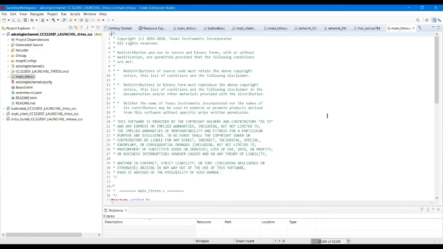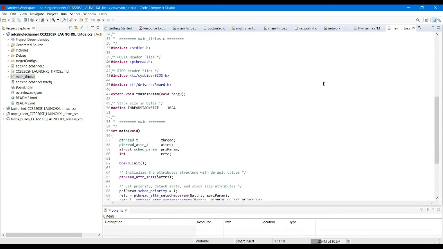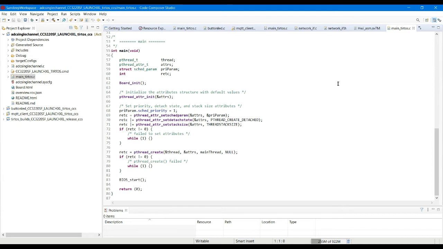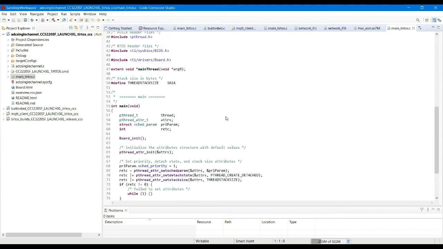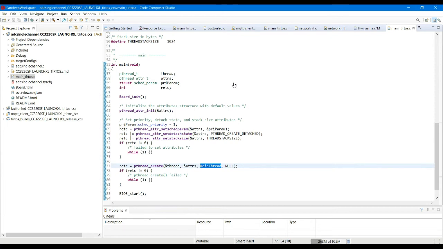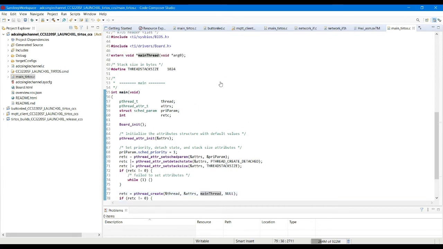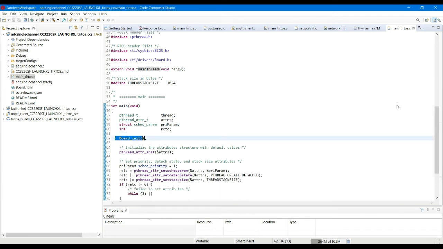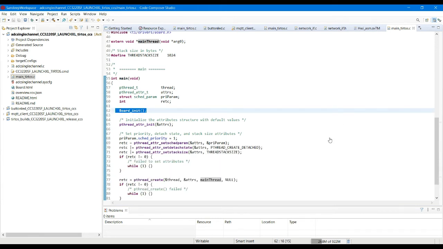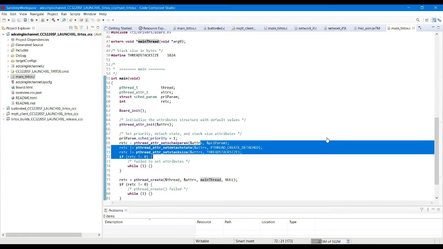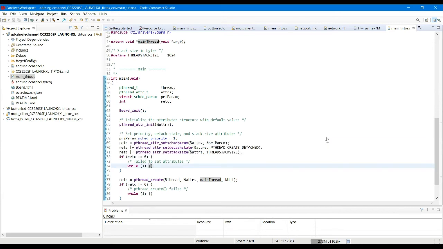Then we come to the first file, that is, as I said in my previous video also, the main TI RTOS. In main TI RTOS, what we are basically doing here is very simple. We create two basic threads. This is our main thread. For other initializations, you can refer to my previous video. We do the board initializations first, then we have to initialize the parameter structures, give them memory buffers, and then tell the thread which particular type of thread you want to create, whether it is a joinable or a detached thread. So you can just move on to the main thread.